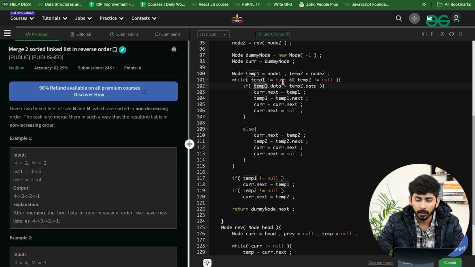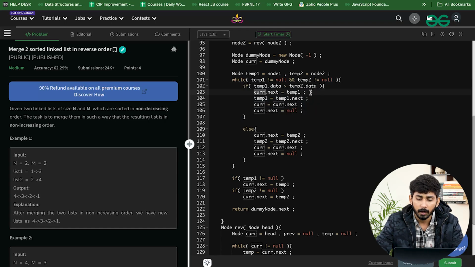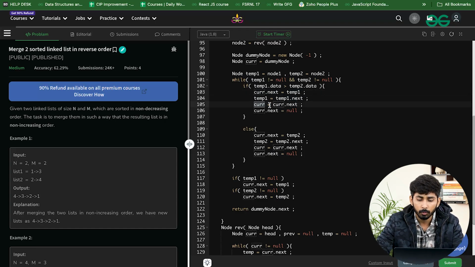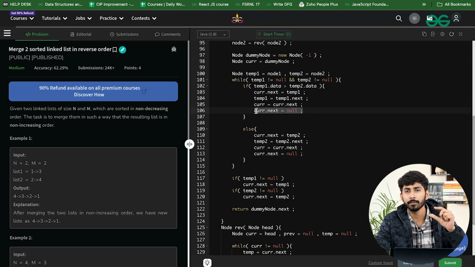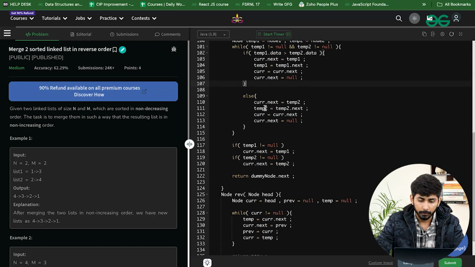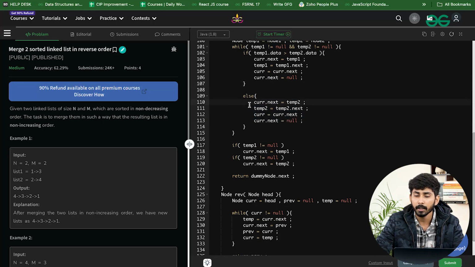So while temp1 is not equal to null and temp2 is not equal to null, this loop will keep on running, right? So if temp1 is greater than temp2, what I have done, I have attached the node temp1 to the next of current, and I have moved temp1 forward, and I have moved the current pointer forward. And at the end, I simply need to detach the node which I have attached to the dummy linked list, right? So I have made the next of current as null. Similarly, the same thing will be done with temp2 if temp2 is greater than temp1.